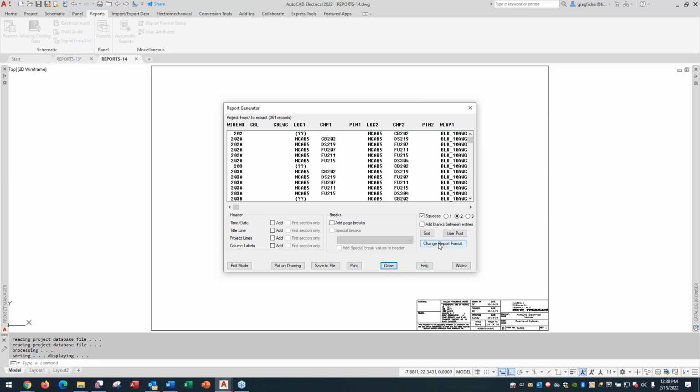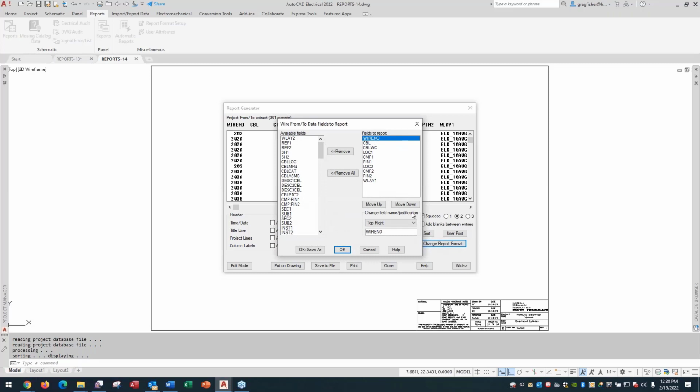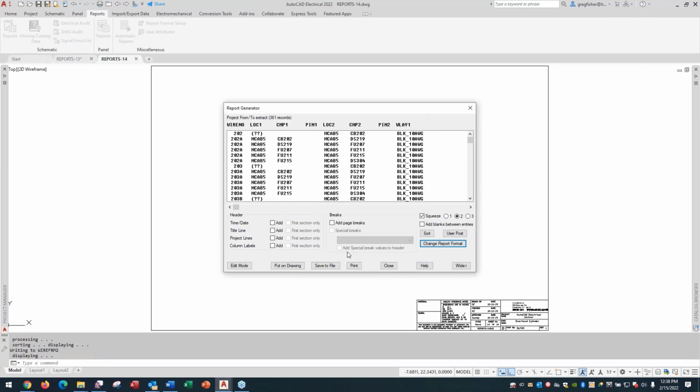Now the first tidbit I'm going to change here, I'm going to go to change report format. This I created for a customer that wanted to include cable information in their normal wire report. Let's say I get rid of those. And I pick OK.